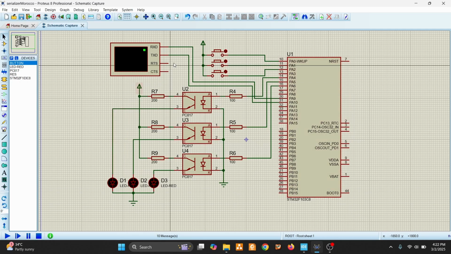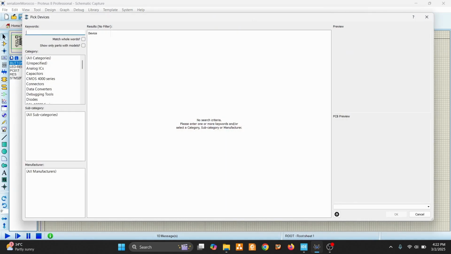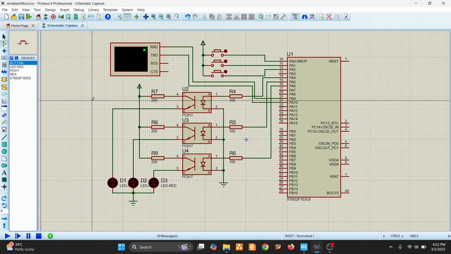These are push buttons, named as buttons in the component section. Now we'll come to the code.